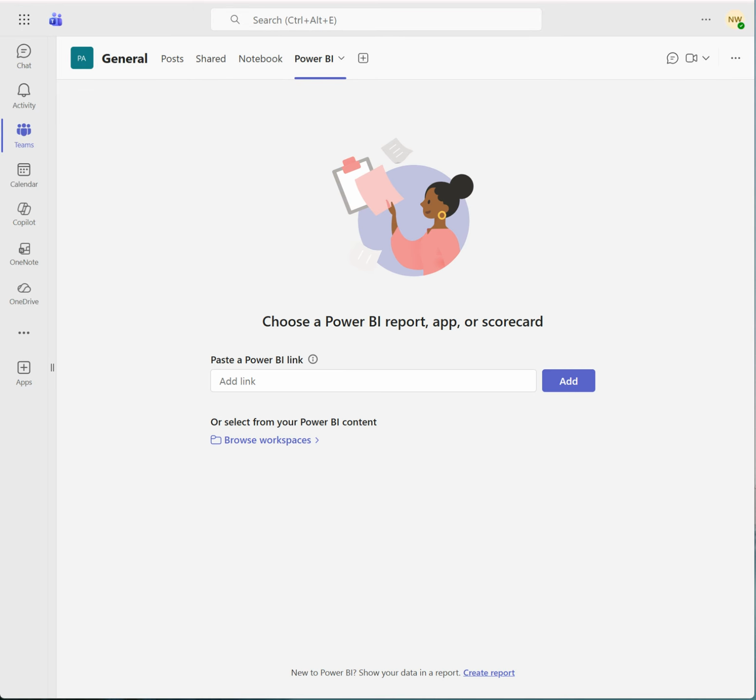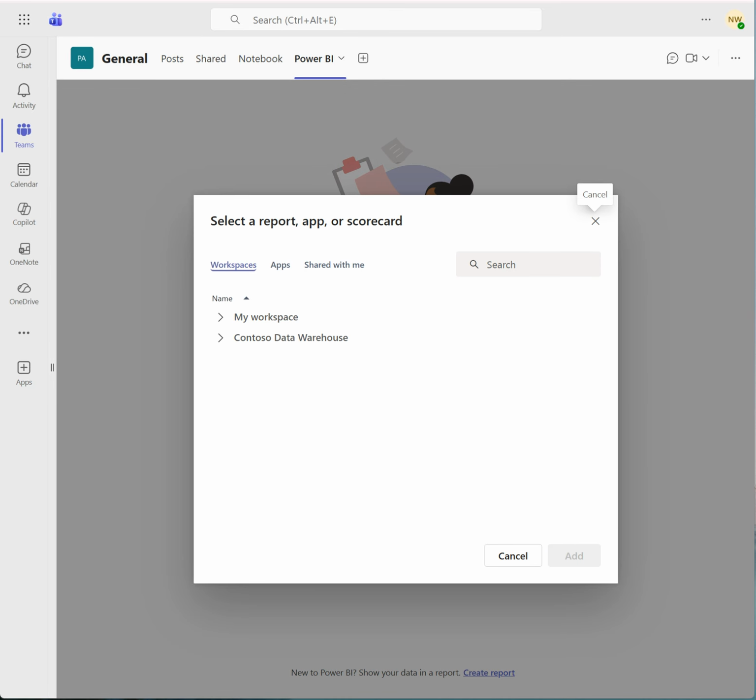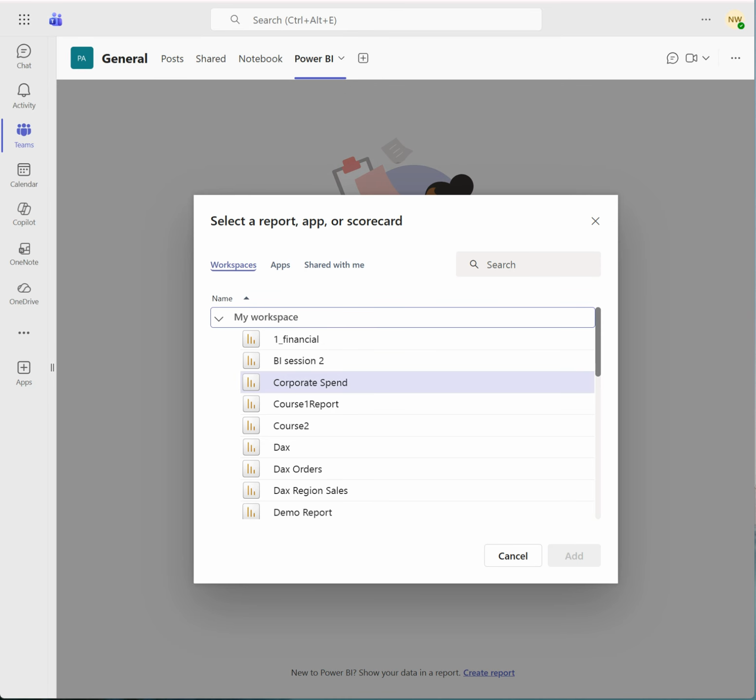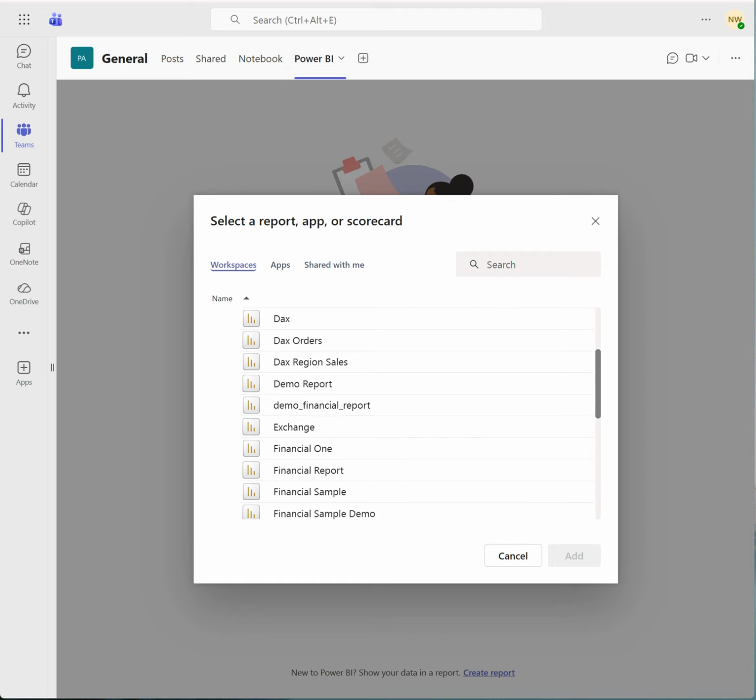And here you go. So I have a few things. I can go ahead and link to a report, app, or scorecard. I can paste the link in here, but I find it much more efficient to browse the workspace. I'll go ahead and browse the workspace here. Here is my workspace. I'll go ahead and look for that report. It was called Demo Financial Report. There we go. I'll go ahead and press add.